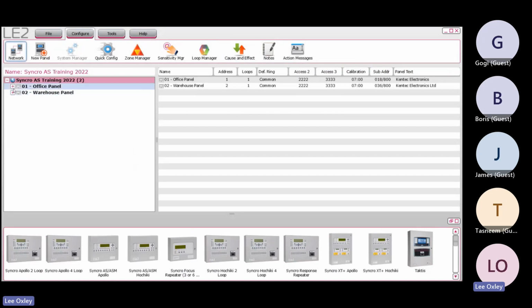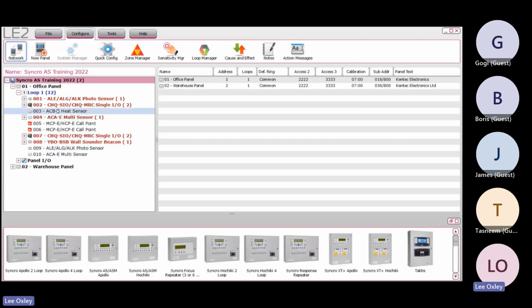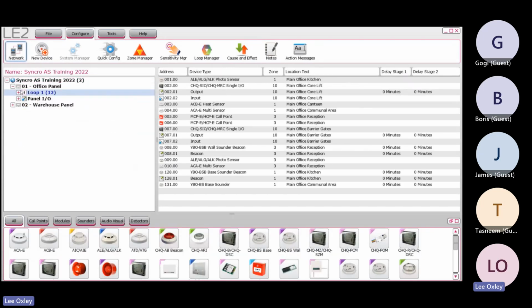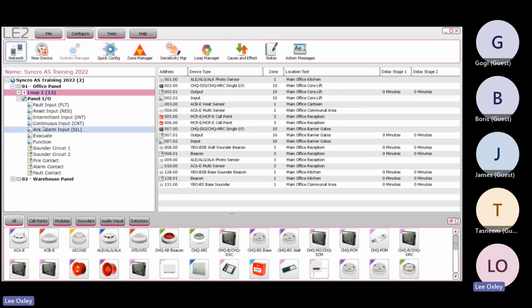So first of all, we'll start with the office panel. You could use loop inputs if you wish. If you've got any loop inputs out there you need to use for turning a key switch, for example, to then operate the loop input as a disablement or test mode. Or you can use the panel input outputs, what's actually built in to the panel themselves. So you've got plenty of inputs here. You've got a function input, which is not being used. It's there for you to decide. And you've got other inputs here as well, which you can also use.